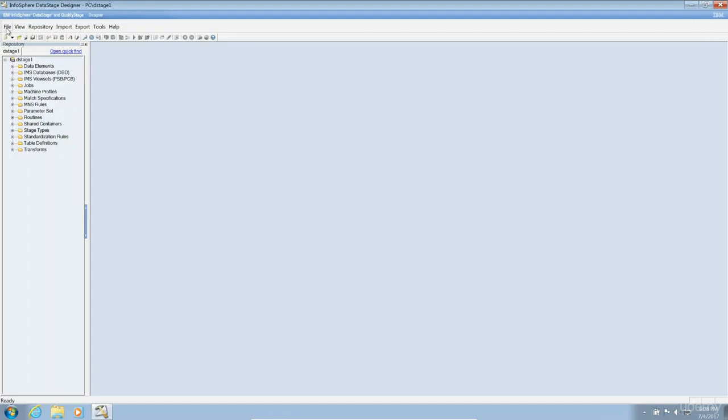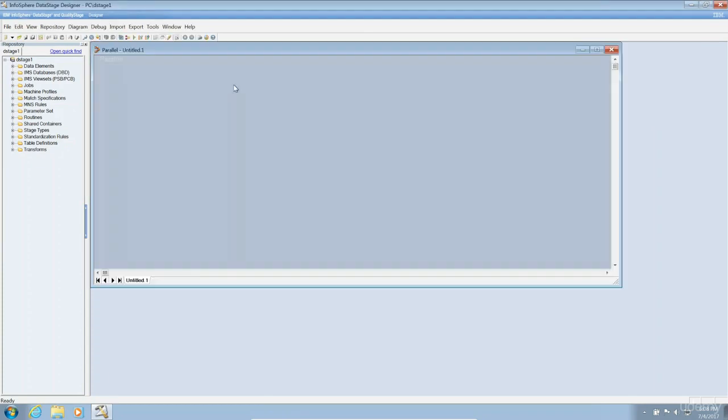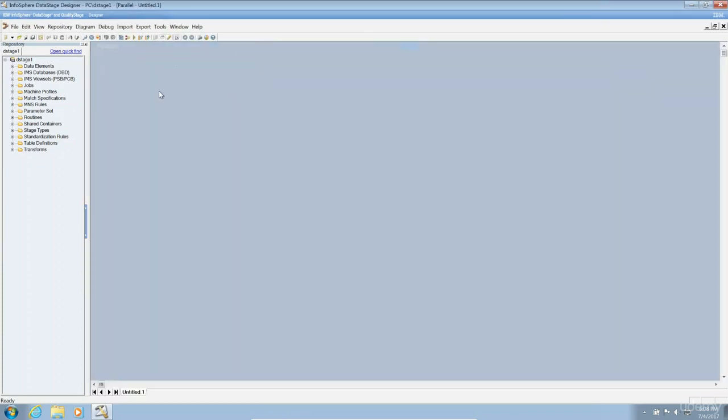So we have logged into DataStage Designer and we are going to create or see the parameter set. We have seen the parameter set yesterday. We are going to see how the parallel job works now. I'm going to create a parallel job here. And the first thing in the parallel job is the properties.